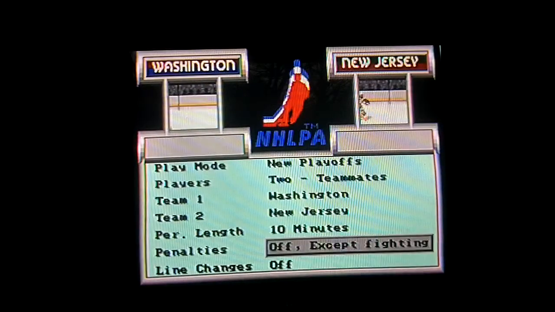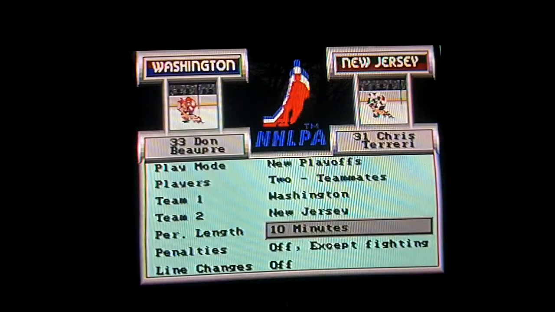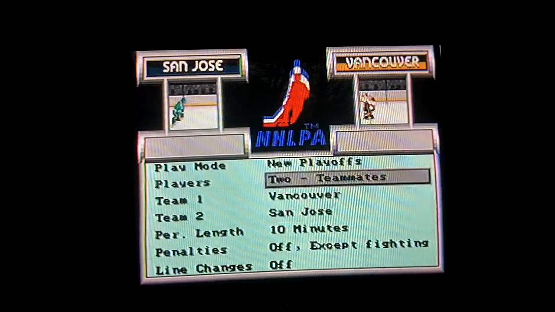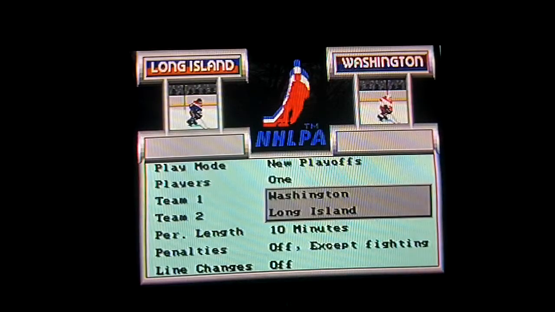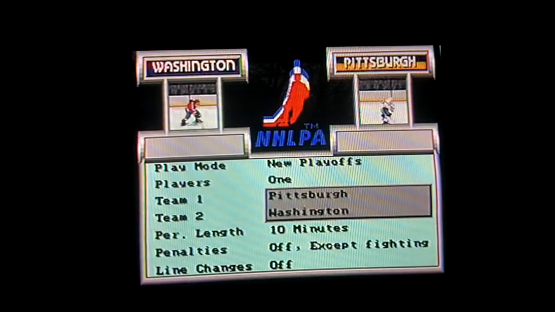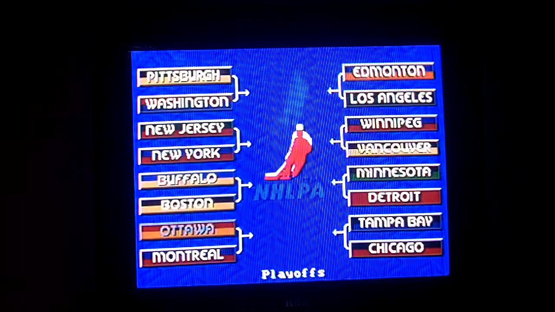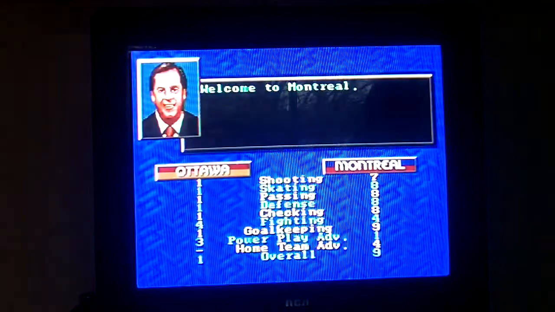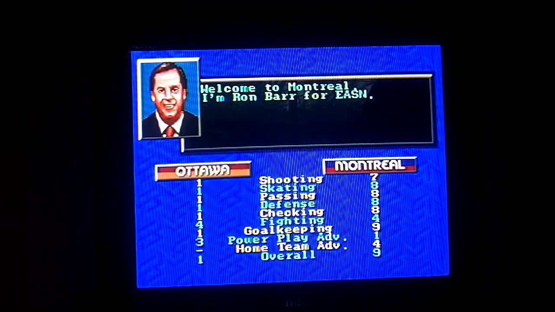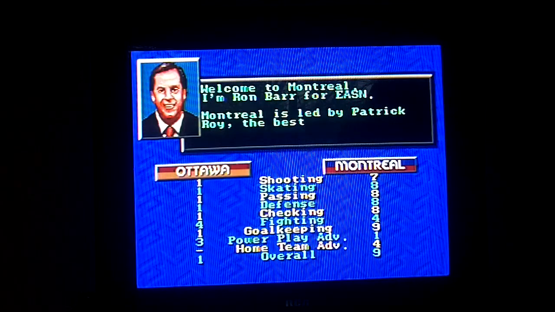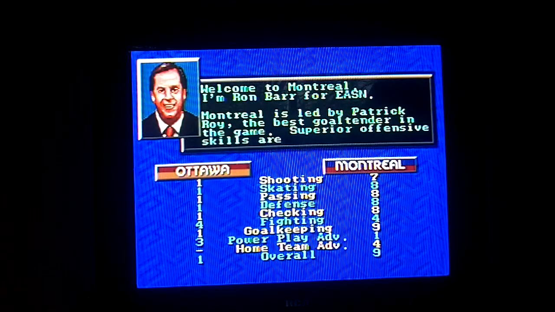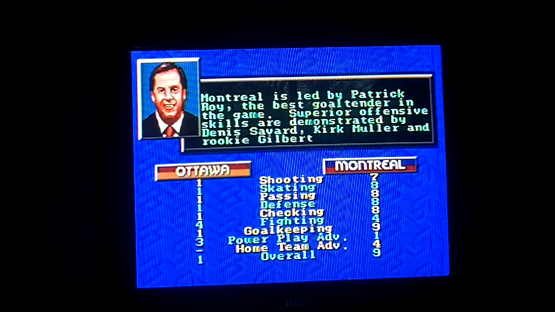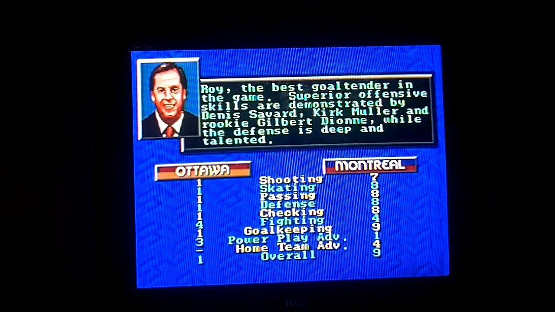Let's see, line changes, you can turn penalties on and off, set the period lengths. Let's see, do one game. I think I'll be Ottawa, Montreal. We got a playoff game here. So you can see, and we're going to see in the Super Nintendo version, this presentation here is actually a little bit different. But it's pretty standard, it's mostly text-based.